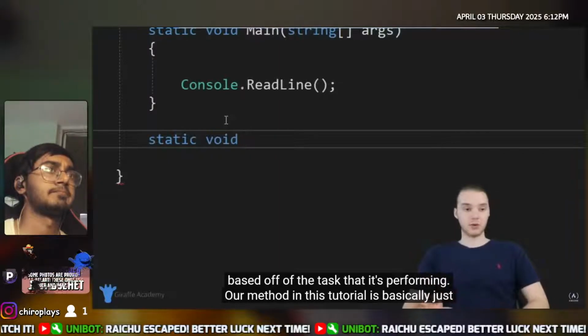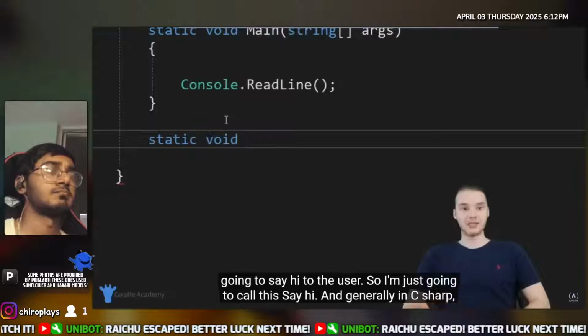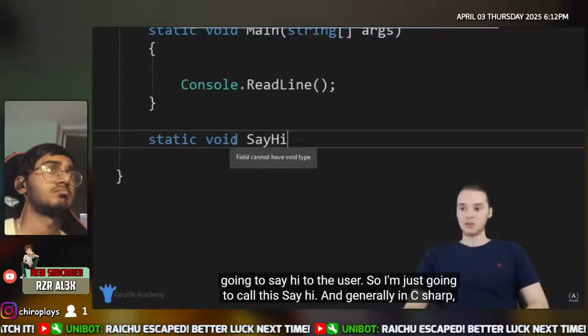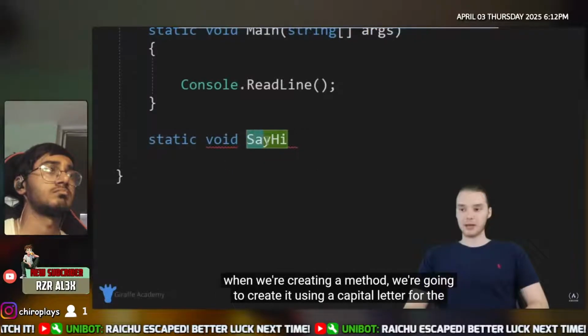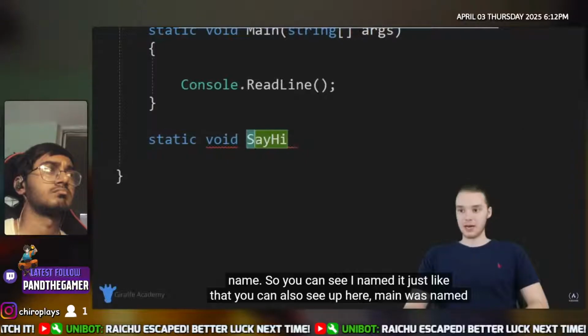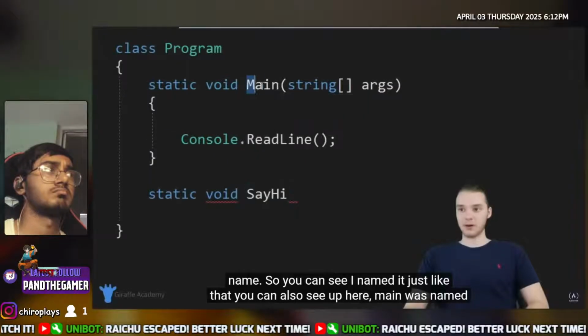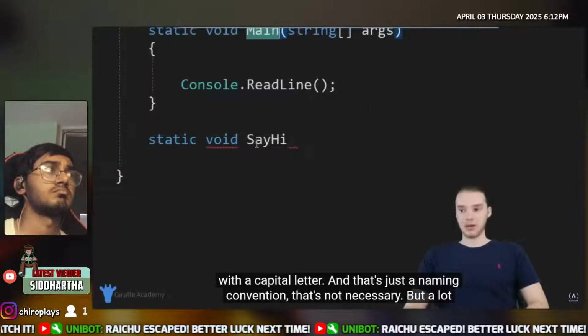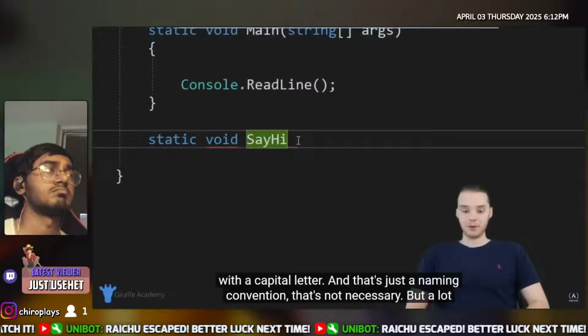Our method in this tutorial is basically just going to say hi to the user, so I'm just going to call this SayHi. Generally in C#, when we're creating a method, we create it using a capital letter for the name. You can see up here, Main was named with a capital letter. That's just a naming convention. It's not necessary, but a lot of people do that.